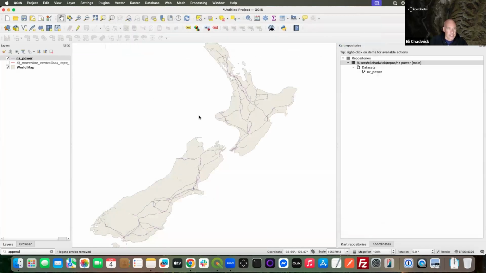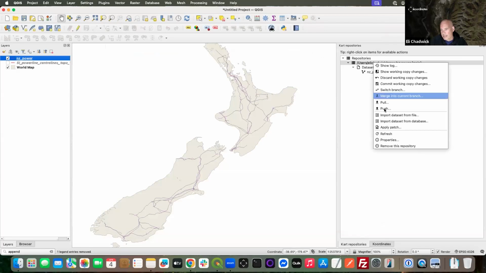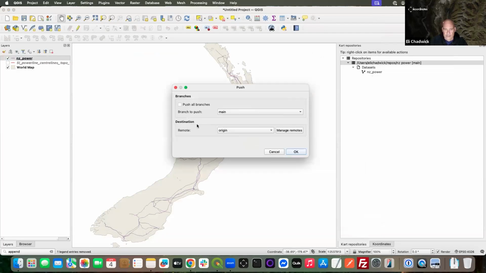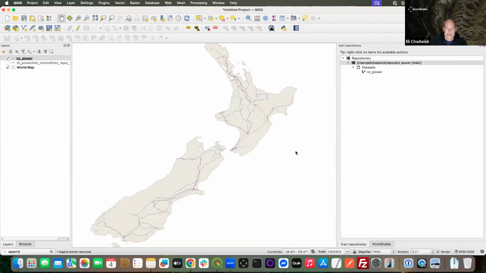Next step is we want to get those up to the site. So again, it's a right click and a push. I'm happy pushing. So off we go. There is again a bunch of things you can do in there. You could push to a different remote. We're just going to keep it simple. So this is claiming that my repo changes have been pushed back up to the remote. So there we're done with QGIS.